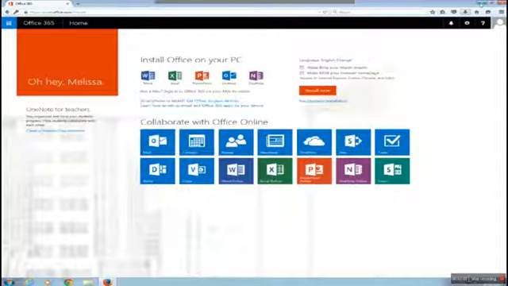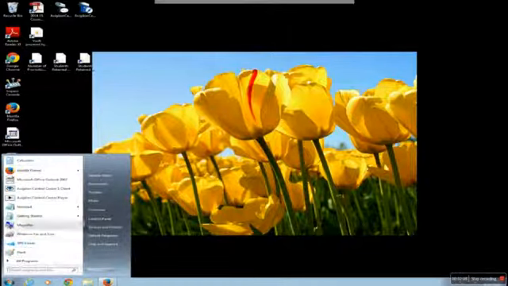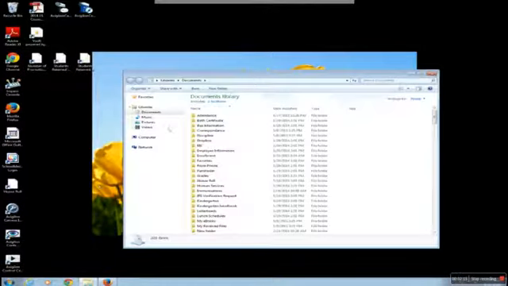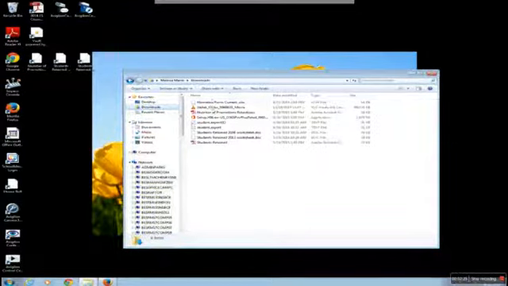So what we're going to do is just go ahead and minimize your browser. And down here at the bottom, click Start. Go to your Documents. We're going to go to where the download is at. And under Favorites, if it's not expanded, click the little triangle here and that'll expand it out. Click on Downloads. And it will show you Setup Pro Plus Retail. This is what you want to run.